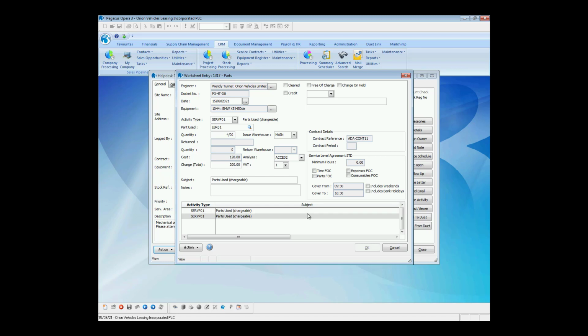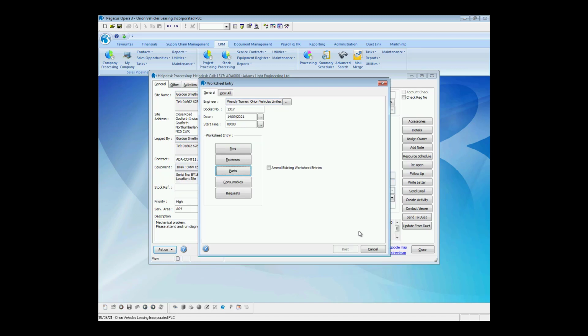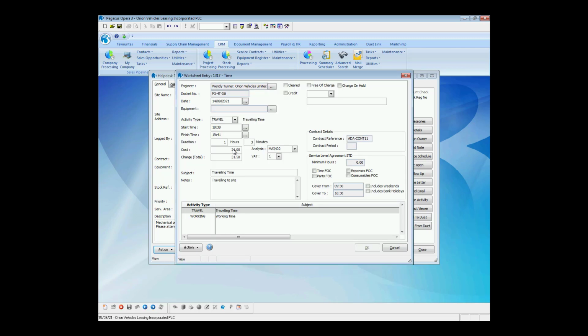We configured the link to create time worksheet entries based on the task times in Duet, so these have also been created. There is an entry for traveling time, based on the time between Wendy opening the task and starting work. There is also an entry for working time. This is based on the time between Wendy starting work and completing the task. Costs and charges have been calculated, based on the rules defined in the SHDM worksheet activity types.